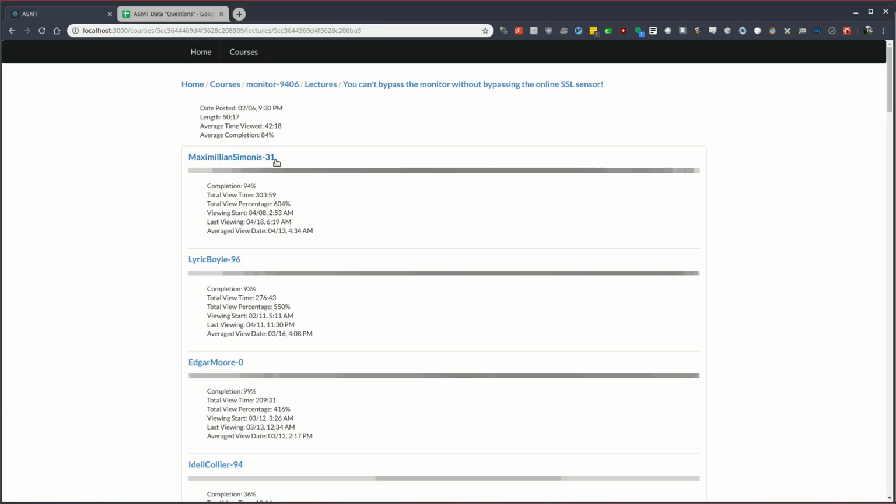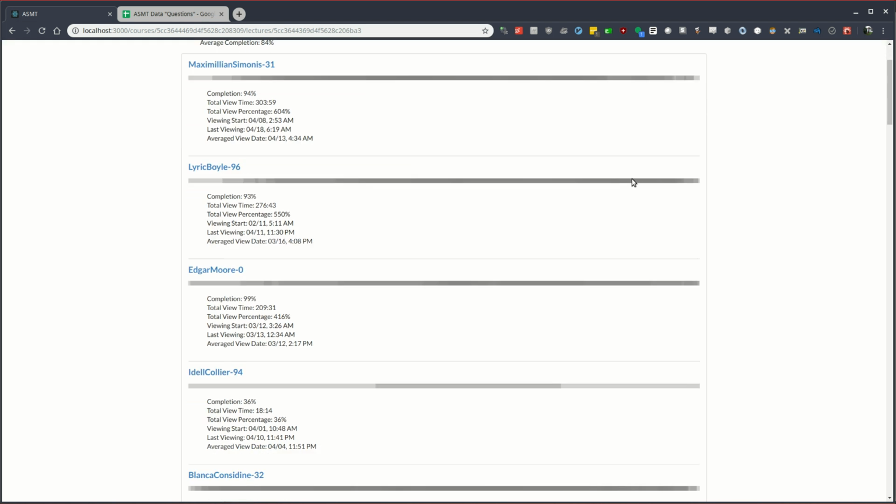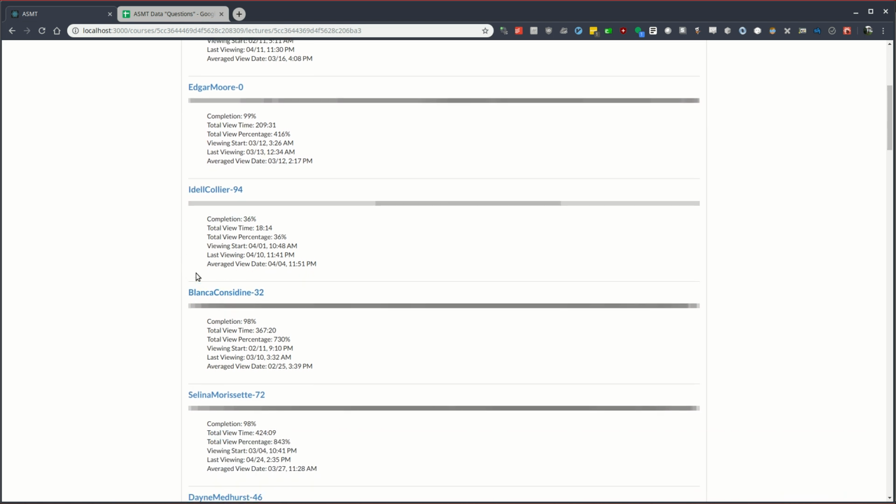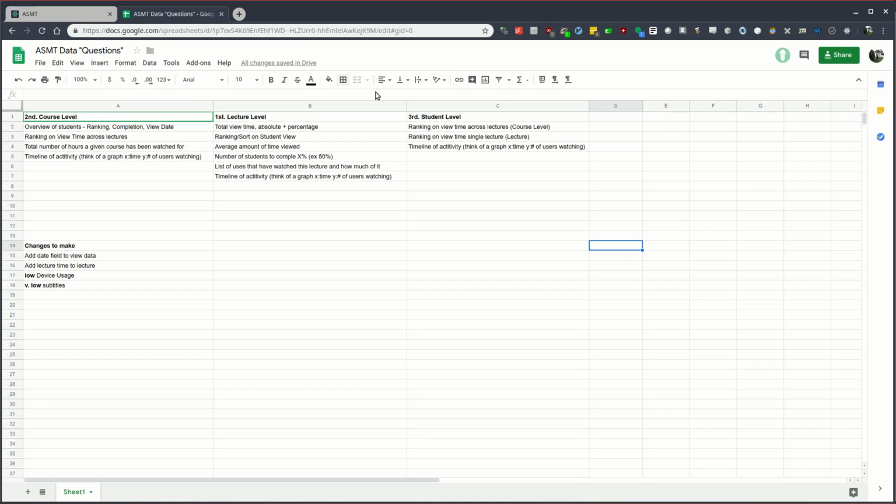So say you have all your students listed here, to have the ability to sort them by completion, view time, etc. Maybe even set some threshold to mark some users, this whole entire area, as red, or add some transparency or some type of identifier to notify if a user hasn't watched more than maybe 40% or 50% of the video.